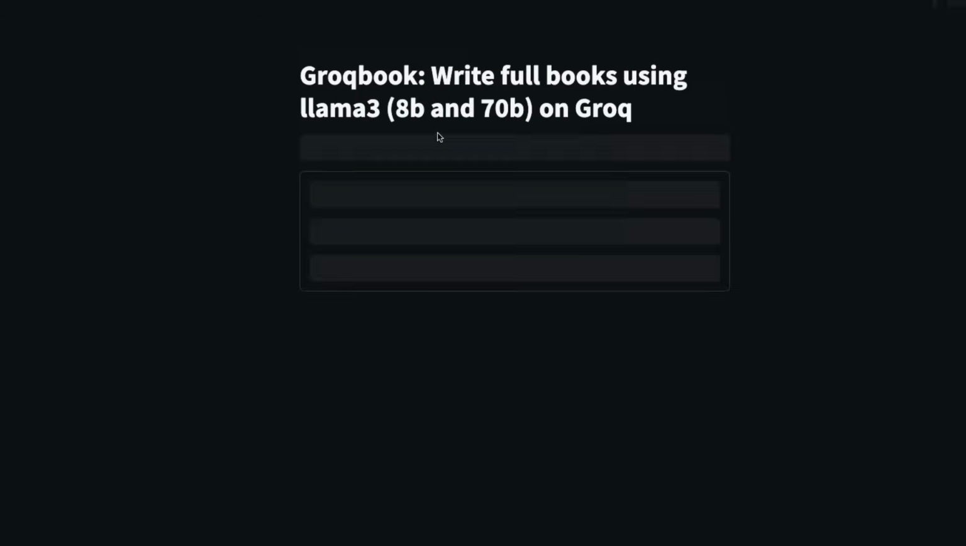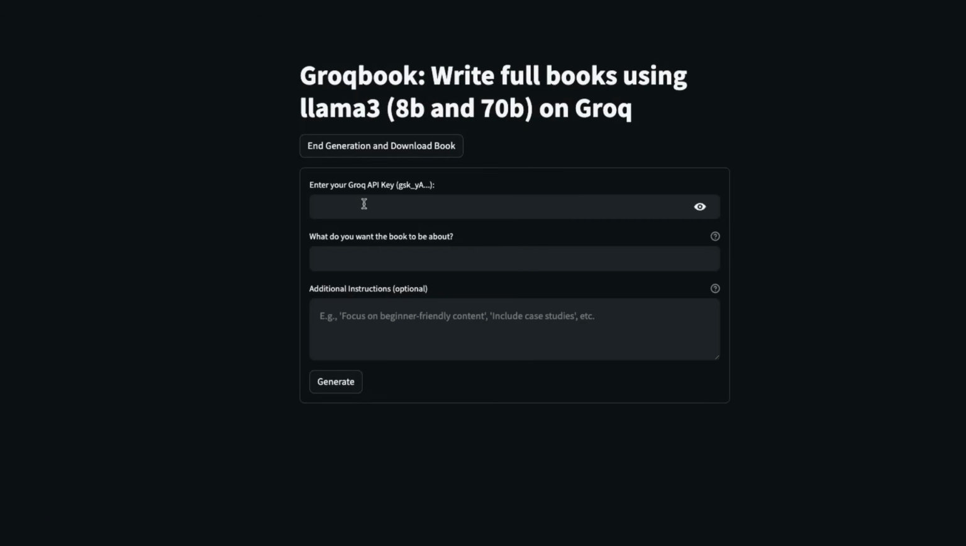Once you click this, it will open this beautiful little application where you add your Grok API key, then the book title and any additional instructions that you have got. Even the book title that you add, it's not going to literally use the same thing as the title. It's going to use that as what the book is about, and then it will create its own title. After you do this, you can just click generate and it will generate the book.